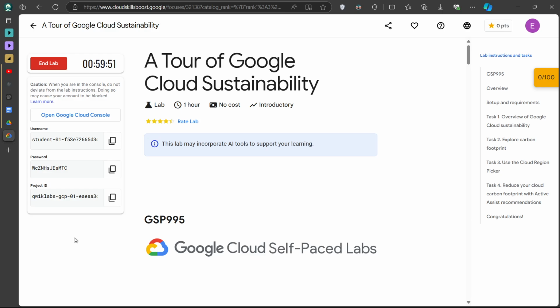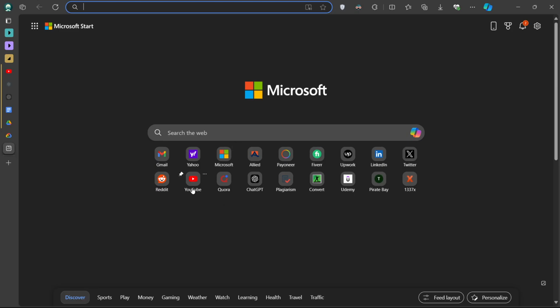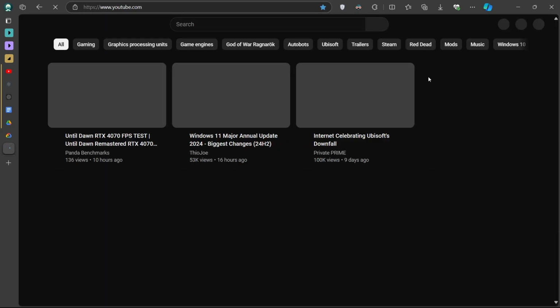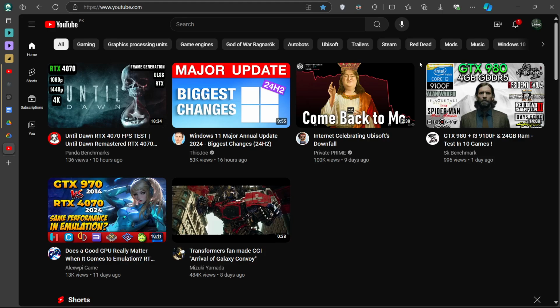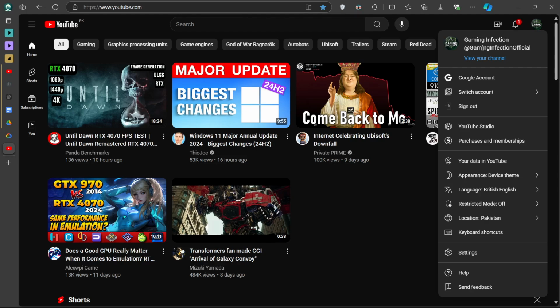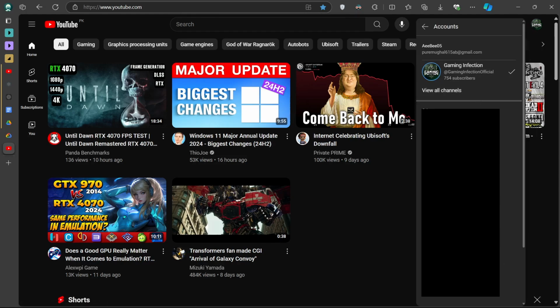Now, open a new tab in your browser and go to YouTube. Make sure you specifically open YouTube, because the next few steps are tailored for this platform. Once you're on YouTube, go to the top right corner and click on your account icon. A drop-down menu will appear. Select Switch Account from this menu. When prompted, click on Add Account.